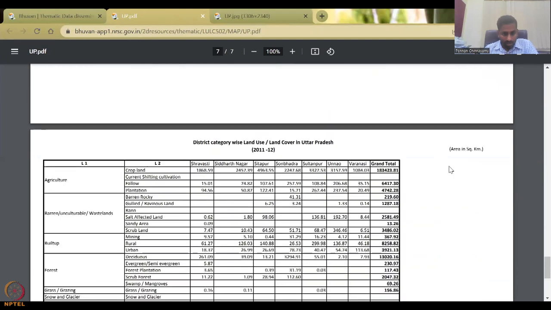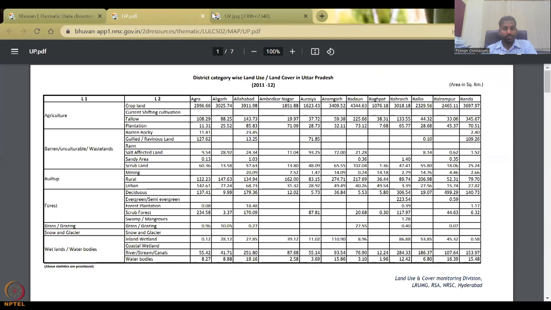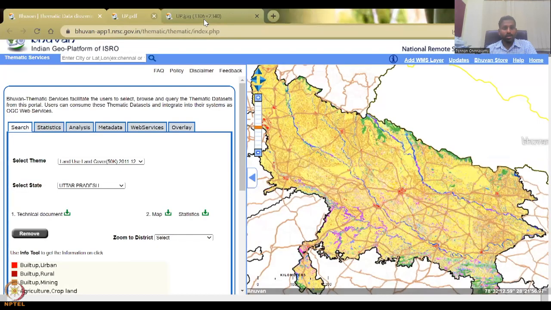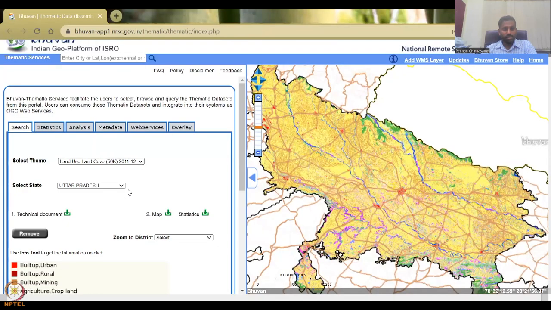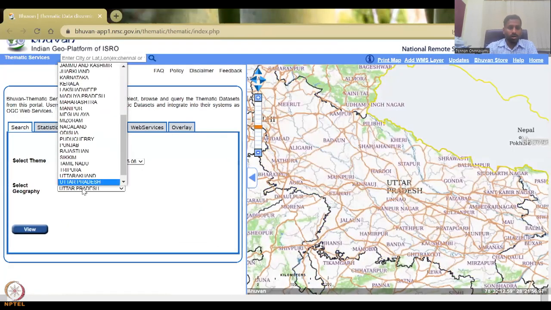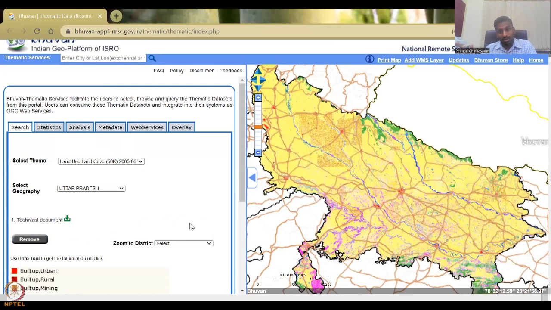Comparison is not done yet, but we can definitely do it in the next lecture series. So let's look at the next ones in detail. As I said, for 2005-2006, if you go to Uttar Pradesh, you do not see the map and statistics. It is not readily available. You will have to download it and put it in the map, but the other regions do have it.